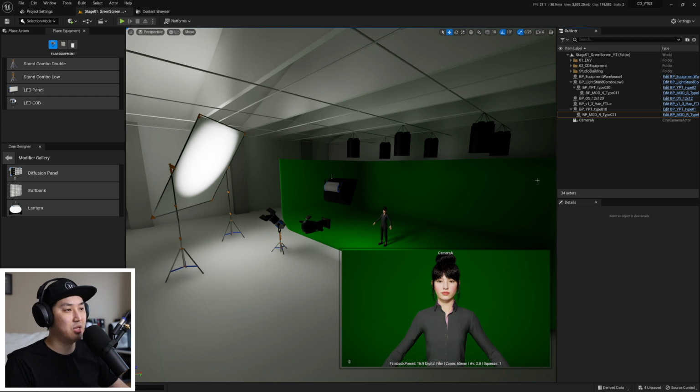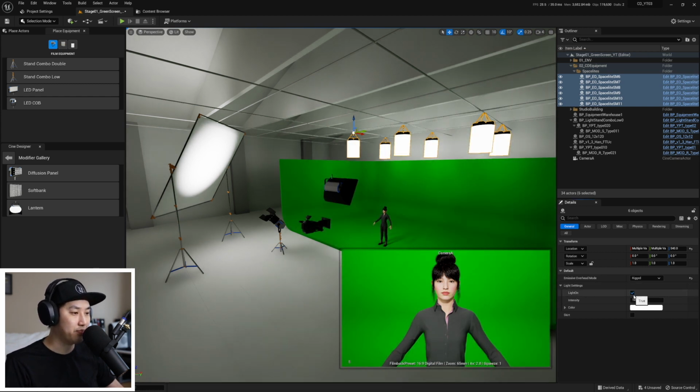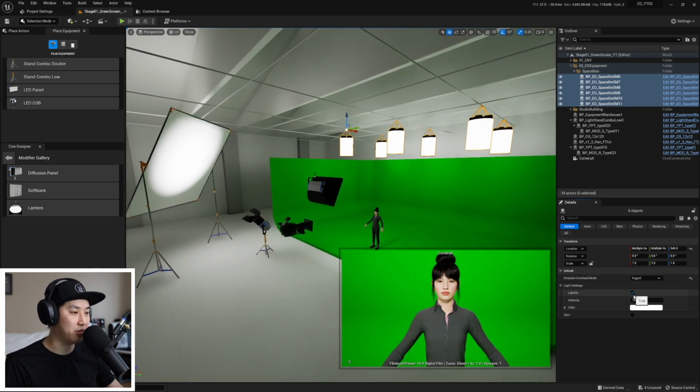So next, let's take a peek at turning our Spacelites back on, and we can check their light level as well. Turn these on. Not too bad, not too bad.